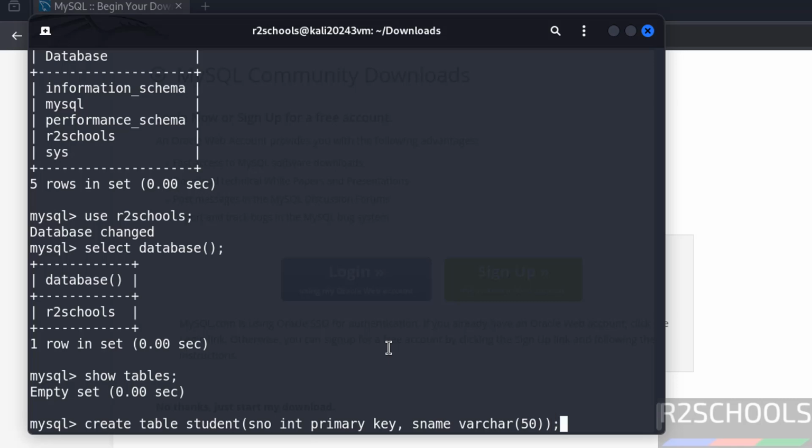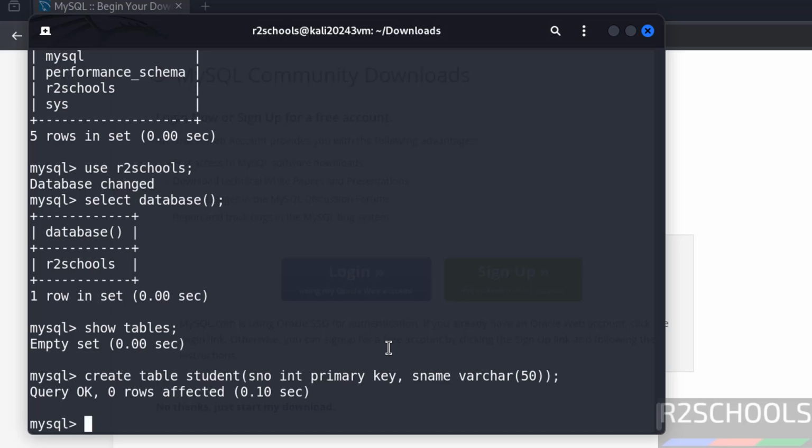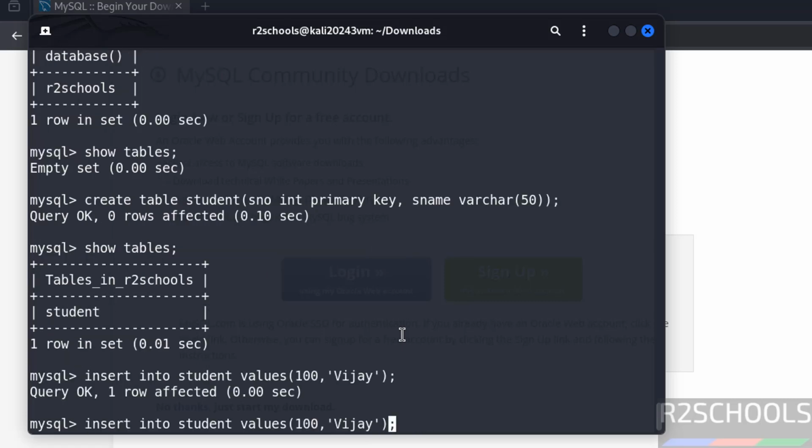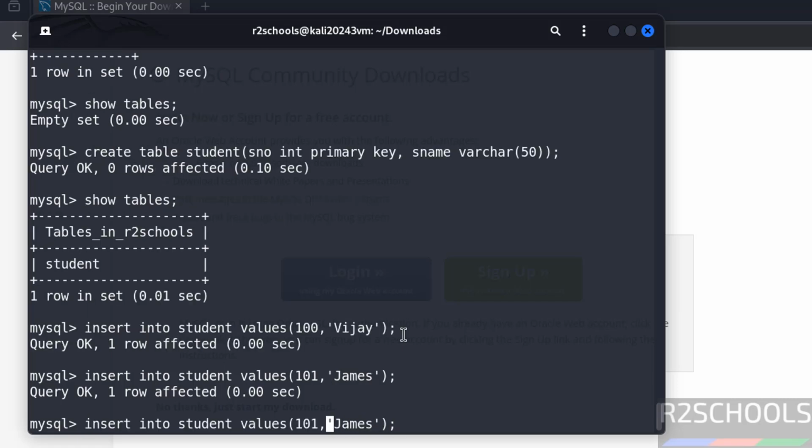After each statement, we have to give the semicolon. Hit enter. Now again verify. Show tables. See, new table is created. Insert some data into this table. Insert one more row. Insert one more row.